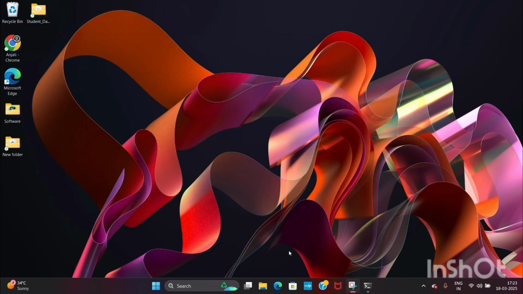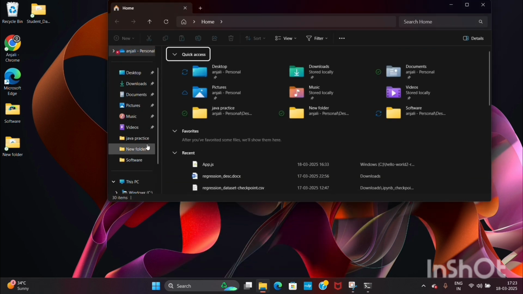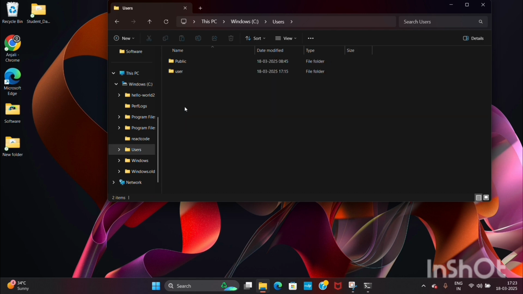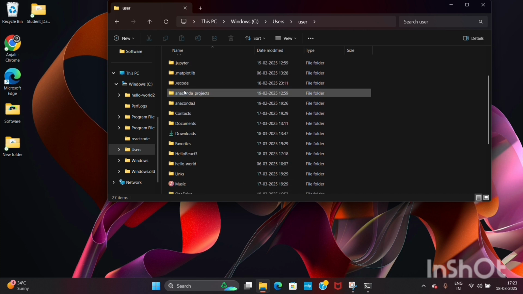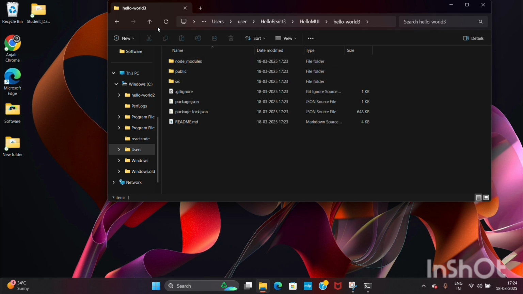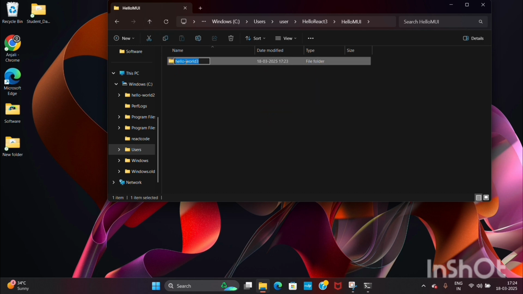Then go to the file explorer and go to Windows C. In that we have found the user folder. So press the user folder, and here we have another folder. In that, hello MUI is created. Then press this folder, and we can see these packages are installed. This is the folder hello world 3.